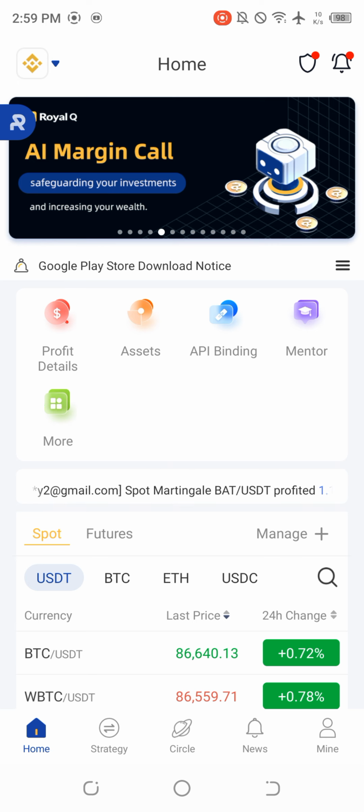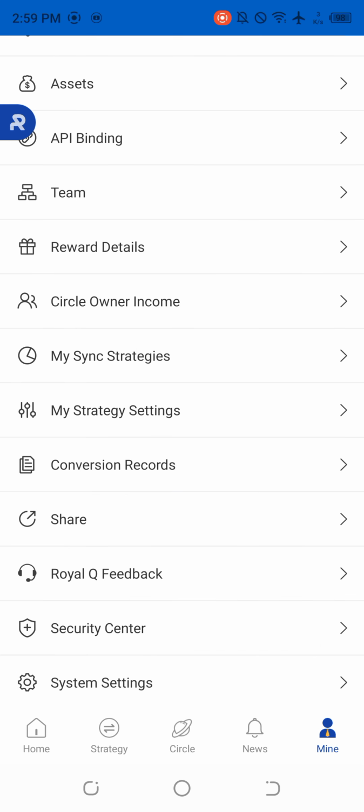Good. So I'm tapping on the mine page. Right after tapping, let me use the floating window of ROYALQ. You tap on my strategy settings. Some phones or the website will show my policy settings. So whichever way it is, here, my strategy setting, that's where we input the strategy template. Okay, so follow me as I input it.